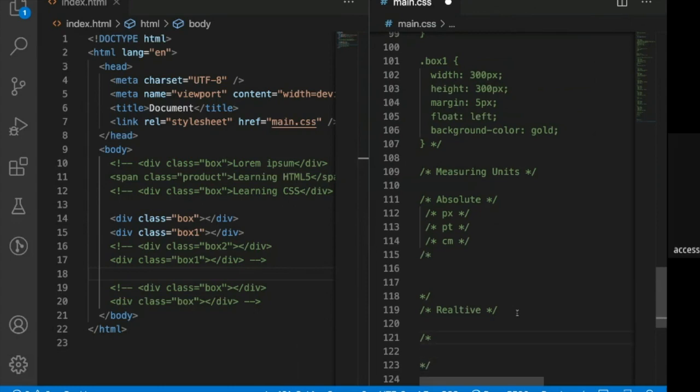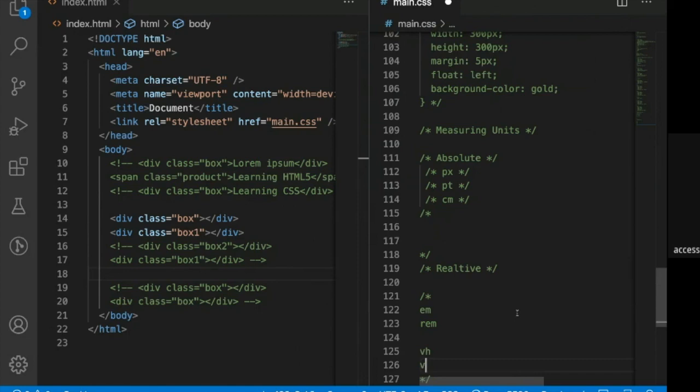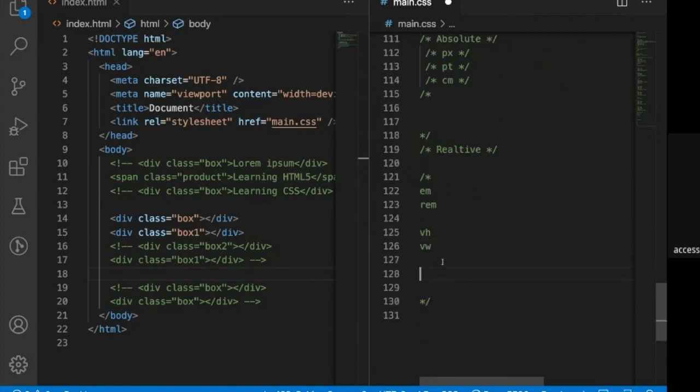What is relative? EM and REM in the fonts. Then VH and VW for the screens; I will explain what that is. Then percentage for the width and height of the container.